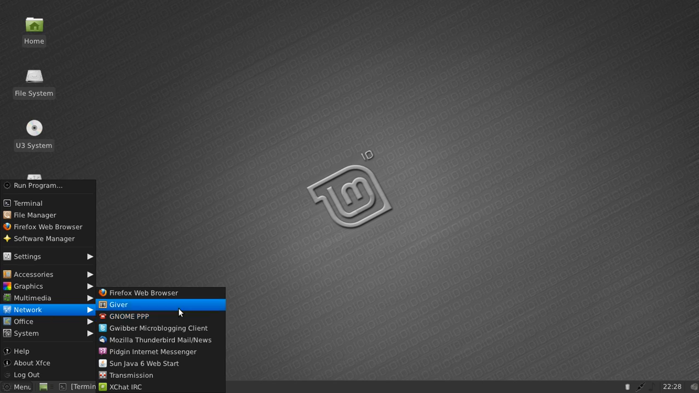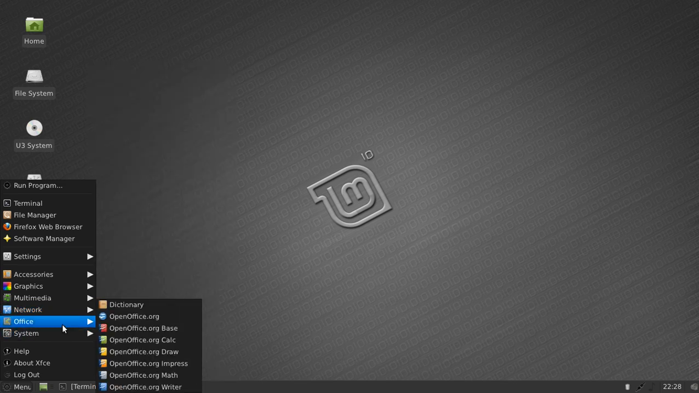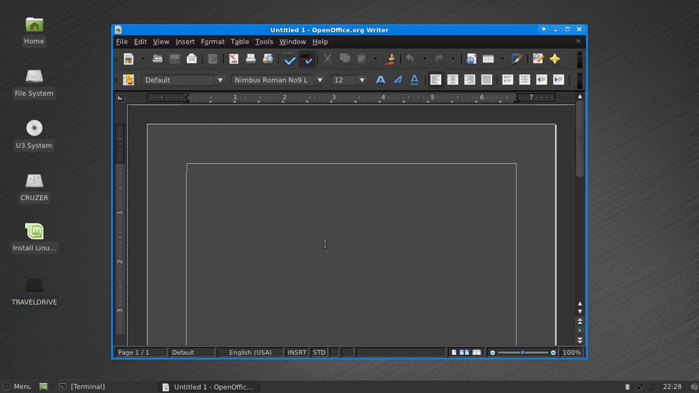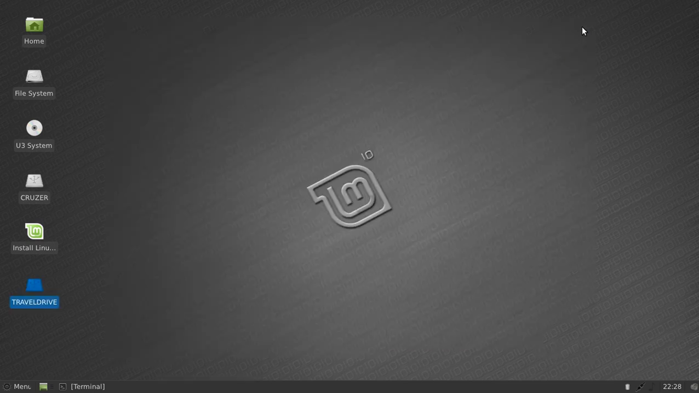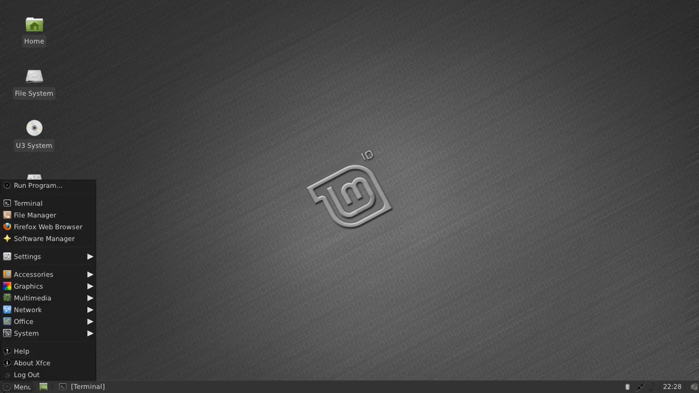Let's try networking, of course: Firefox, Giver, GNOME, GWibber microblogging, Thunderbird, Pidgin, Sun Java, Transmission, and the IRC chat client. OpenOffice. Again, we have the dictionary and OpenOffice and its various pieces of software. I can't get over how fast this is just booting up. All right, well, let me get out of that.